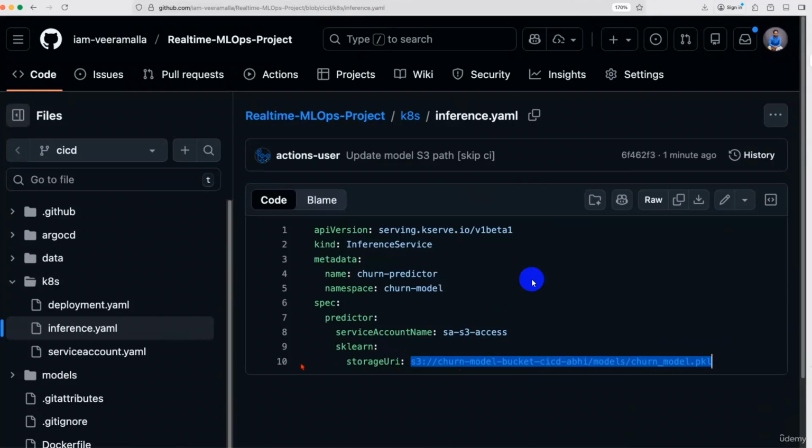Cool. So now it pushed the file to the S3 bucket. All that we have to do is, using Argo CD, deploy this inference.yaml. The best part about Argo CD is that you can deploy it in the same cluster or to a different cluster as well. You only have to configure it once. Every time GitHub Actions makes a change to this S3 storage string, Argo CD identifies the change and deploys the new version of the model to the Kubernetes cluster along with inference.